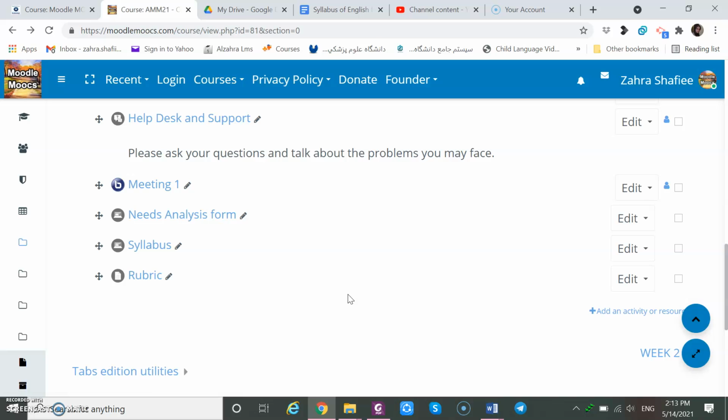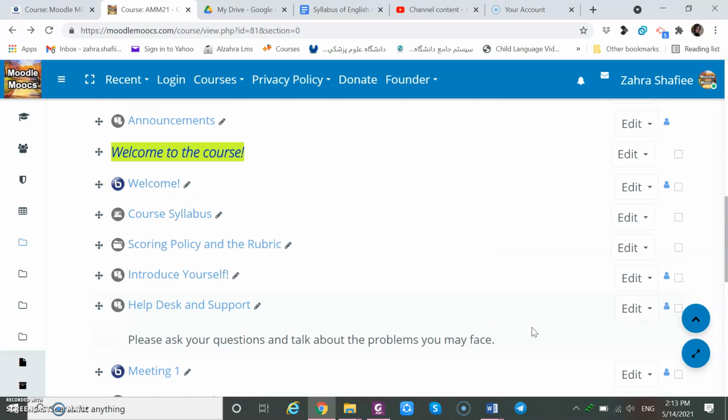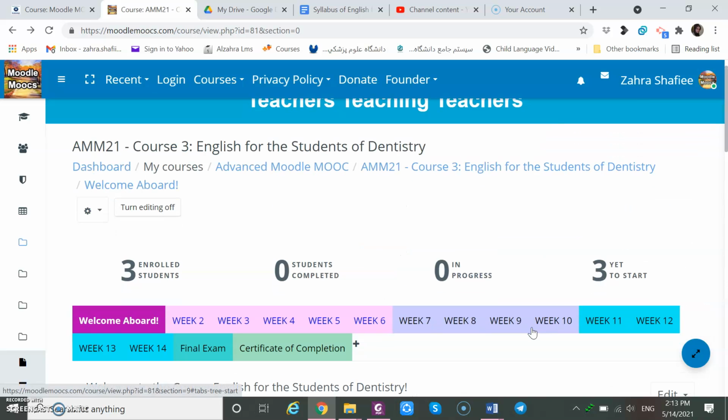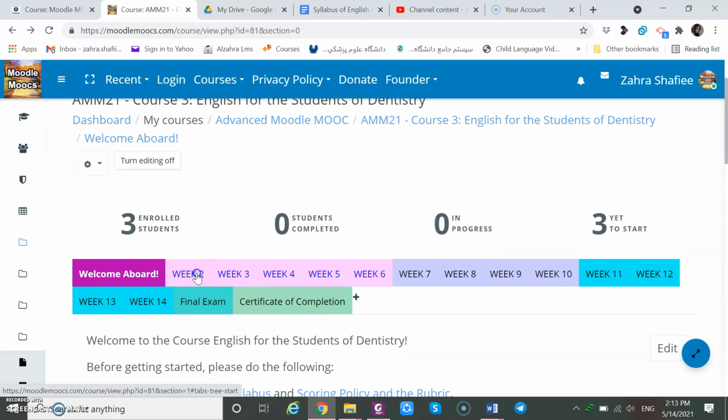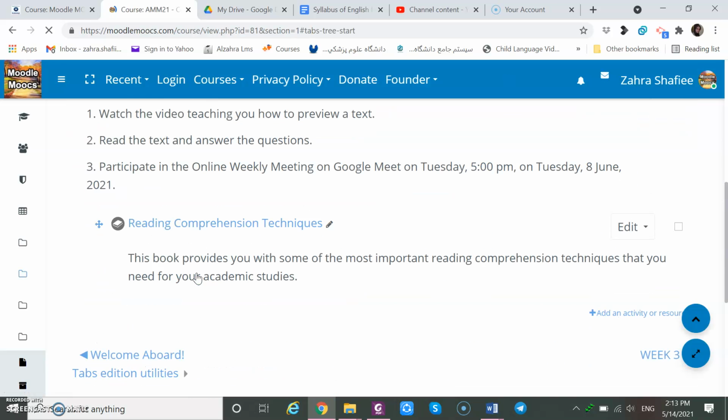Well, I want now to add a book to the course. As you realized, we had this book on week 2 showing some reading comprehension techniques. Let's first take a look at it.